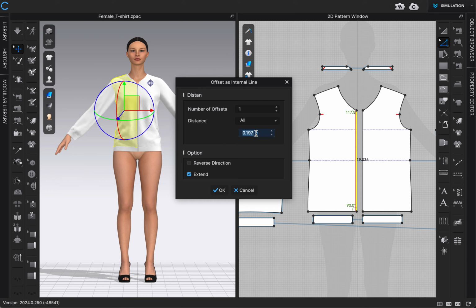The first thing that we want to do is to set the distance we want our quilting lines to be. So you could play around with this and see what looks good. I'll do 2 inches for this. And then we want to change the number of offsets to extend all the way across our pattern. And then I'll choose OK.